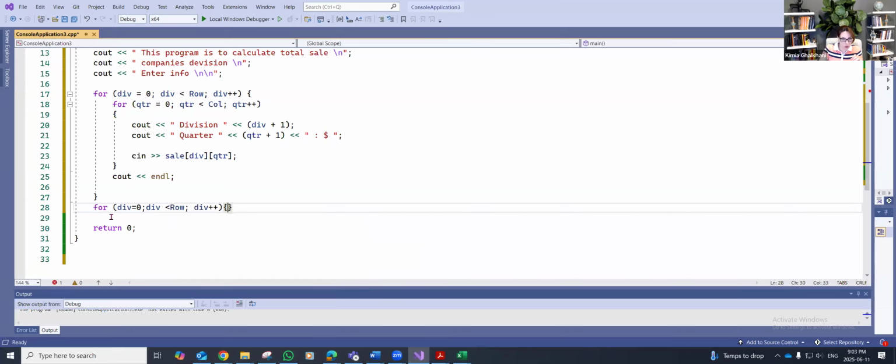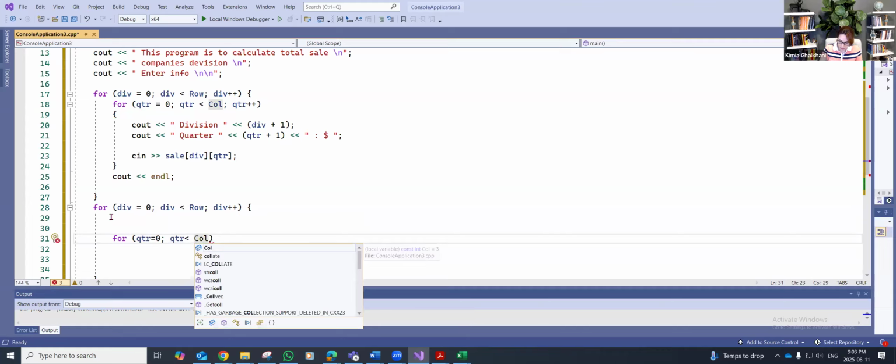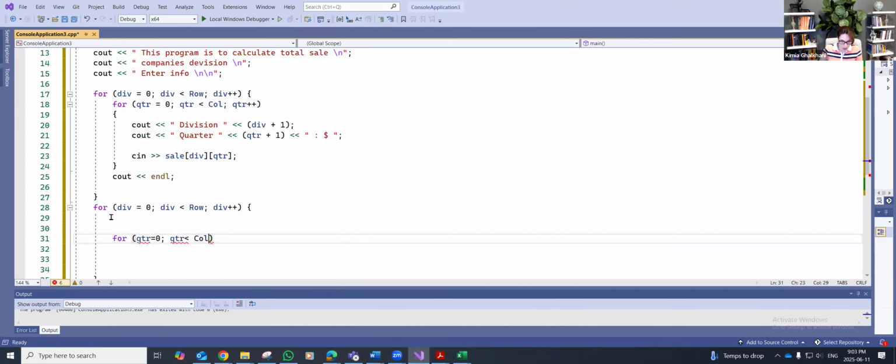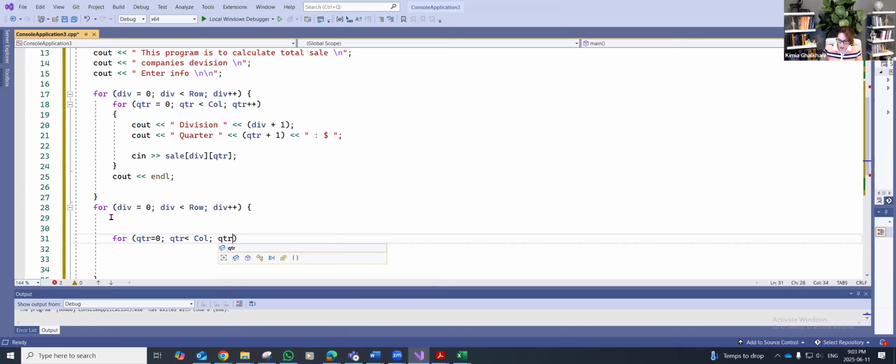Then go ahead, open your curly bracket, go inside, start the nested loop. Again, say for, but this time for QTR, starting from 0, and then QTR up to less than column, and then accumulate, sorry, accumulate QTR. So I'm done with this step.